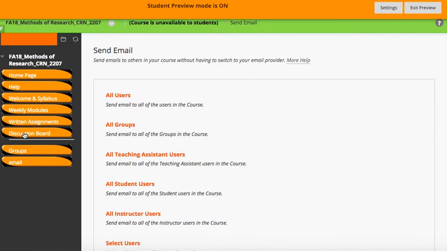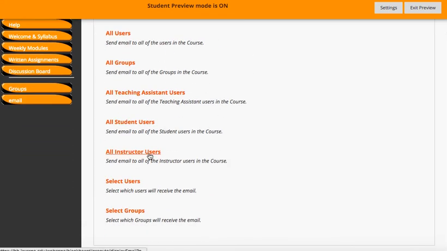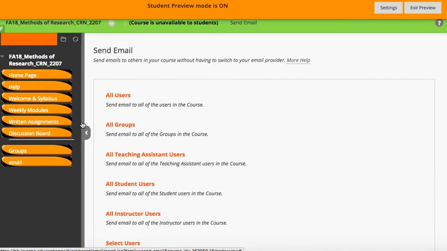Also, there's an email button. If you want to send an email just to me, you can just click on all instructors. You can select people to send it to if you want to send it to your fellow students. So that's just there for ease of use. And remember that will always go to your Laverne email address.